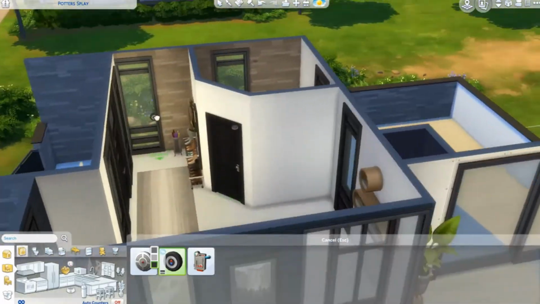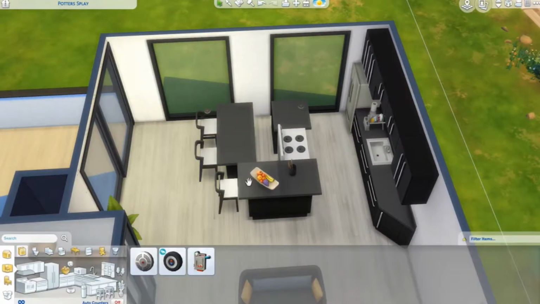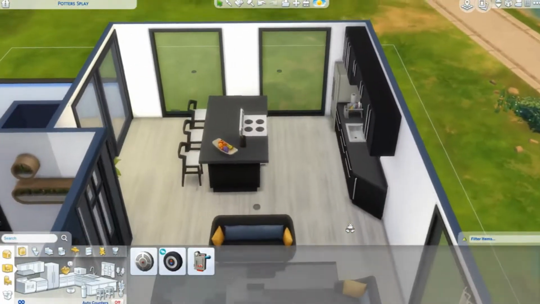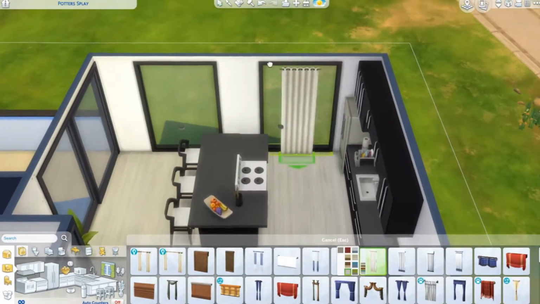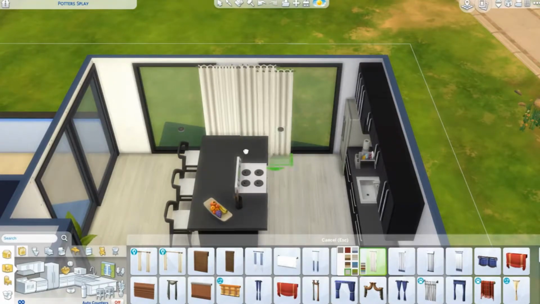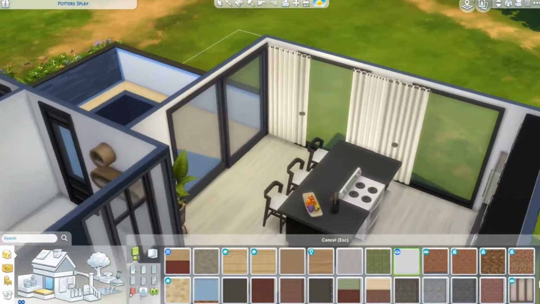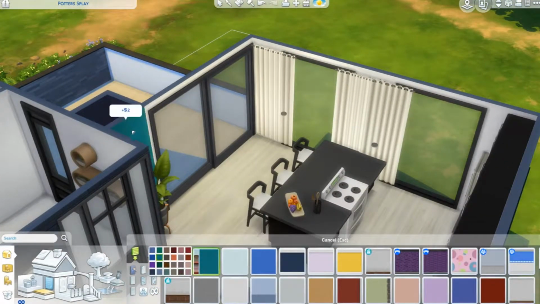But we have some bar stools if you want to just sit inside, because it's only a family of three anyway. That's why I decided to move the counters back, so we actually have some space in the kitchen area. And then we obviously have our balcony that is going to have a picnic table and stuff.